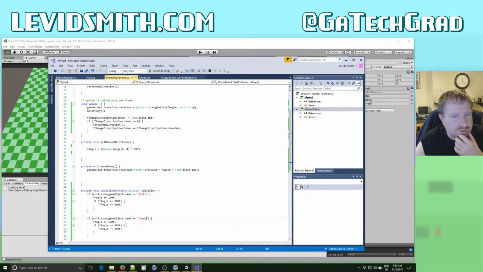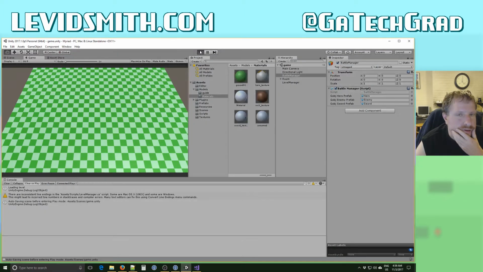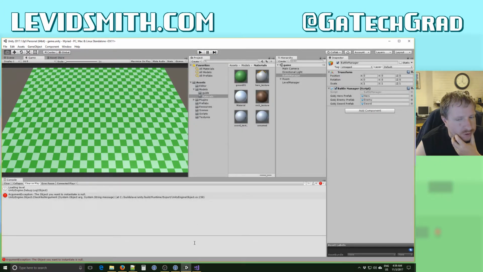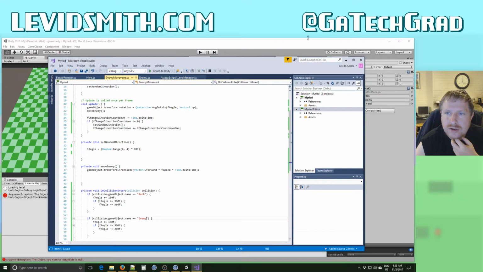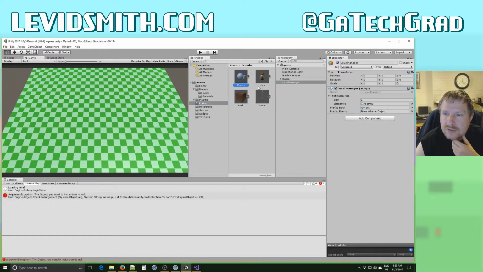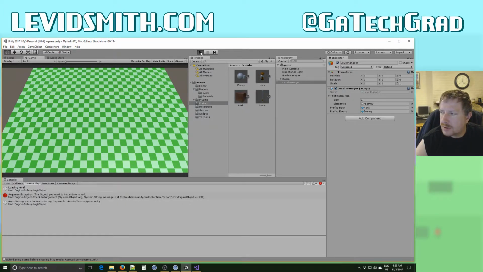So we're going to rotate the other way. I think I want to rotate the other enemy too. 180. Oh no, it barfed on spawning the... Oh, I didn't pull it over. That's what the problem is. Prefabs, enemy, run.